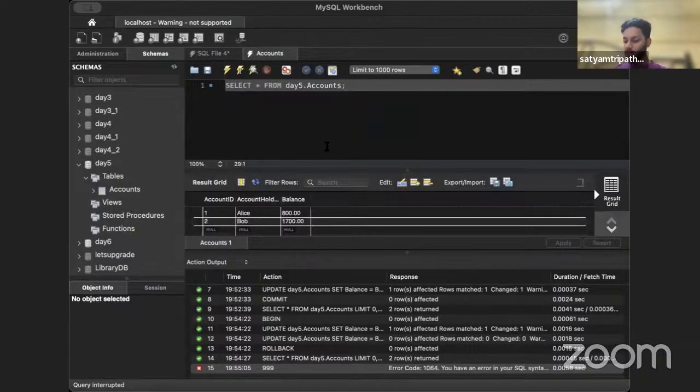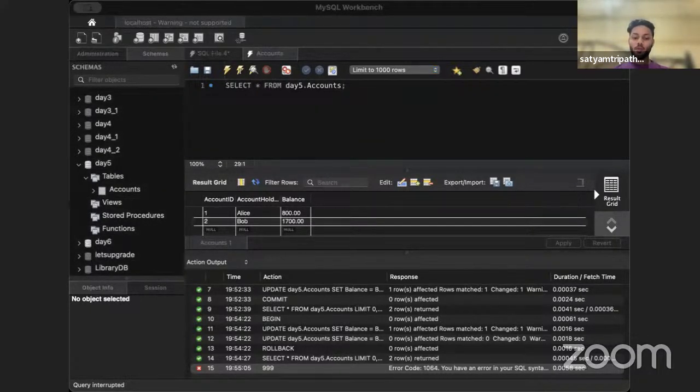As we'll be able to see, right now I basically have account ID 1 and account ID 2 only. Okay. So right now we have account ID 1 and account ID 2 only. Just give me one second.